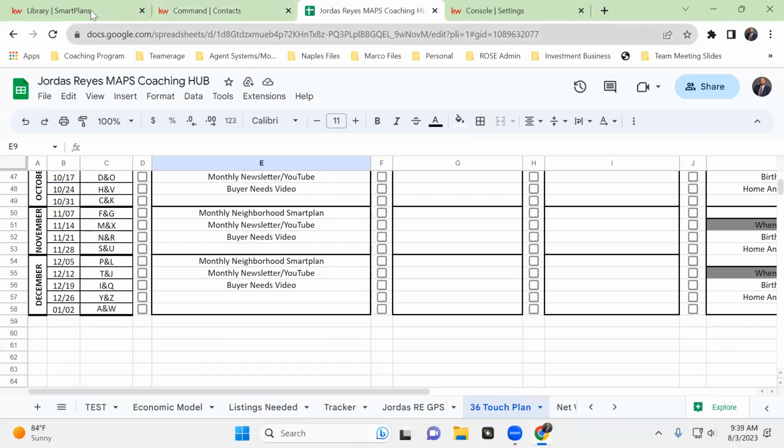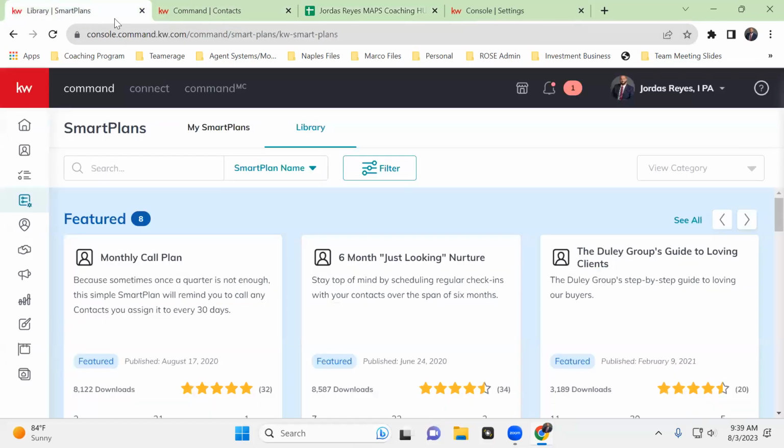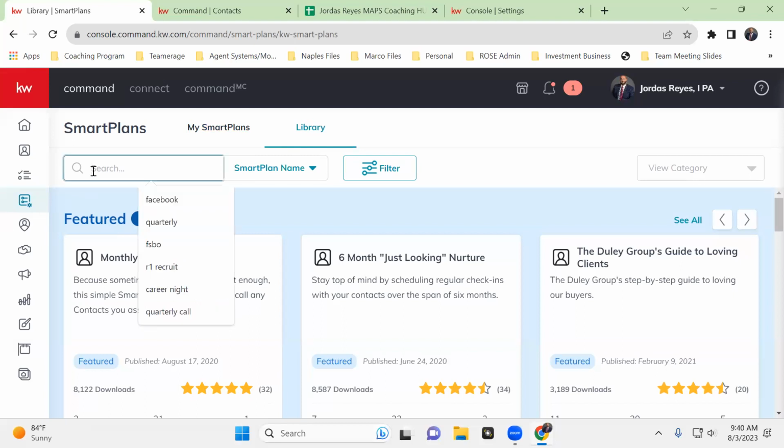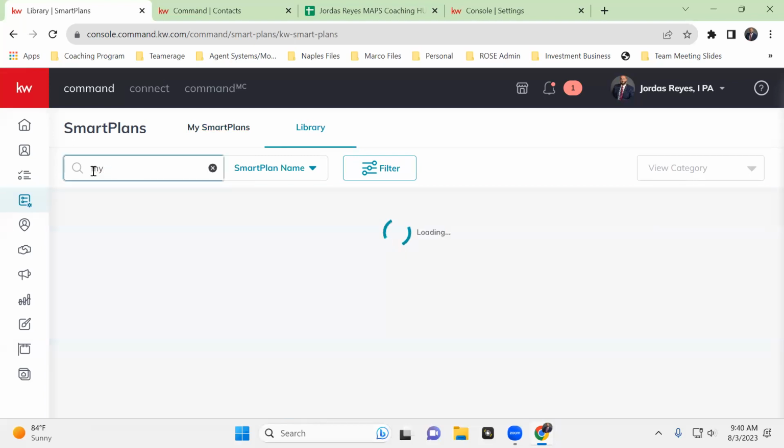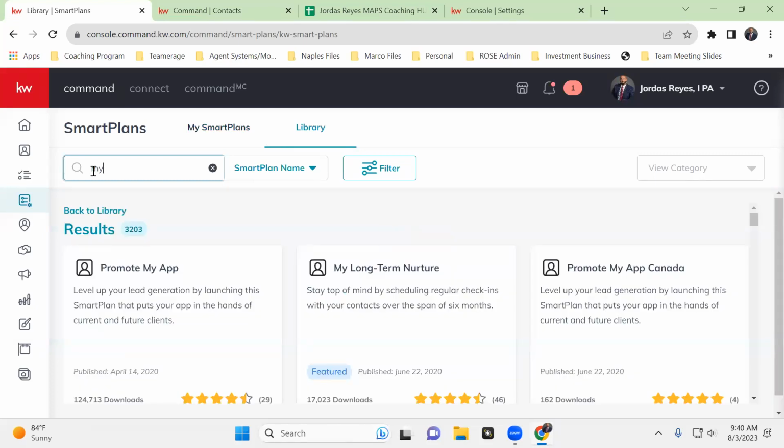I'll show you another method. I'll show you why I didn't use this next method, but now that I know more about Command, there is a way to make it work. And it's called my quarterly call plan, I think is what it is. So let's look for it in the library. In the library, I think it's called, it's not mine, I think it's just quarterly.